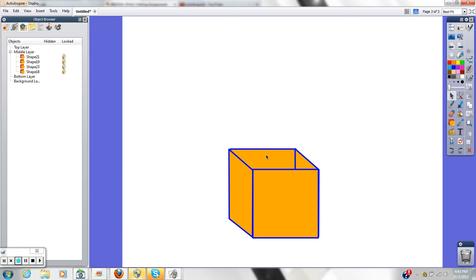Now here is the very important thing. There are three layers: top layer, middle layer, and the bottom layer. Now we need to put these two shapes to the bottom layer, and these two shapes to the top layer. In this case, we can put things inside a box, and it will create an illusion that the box is magic.